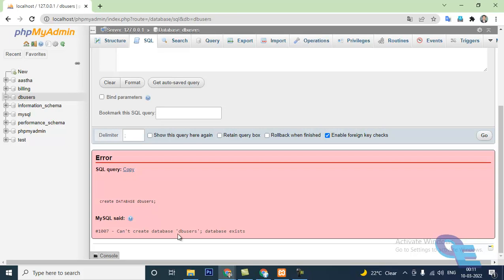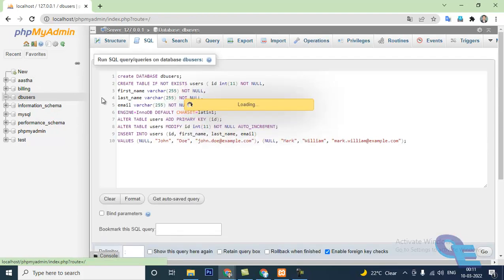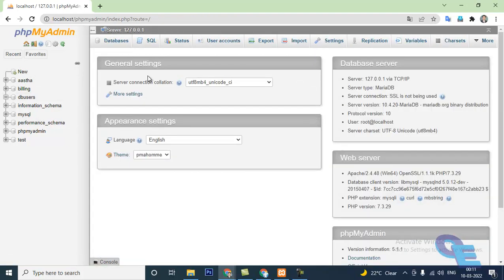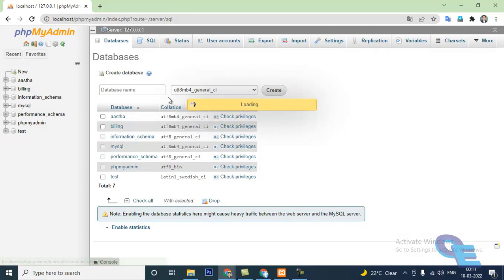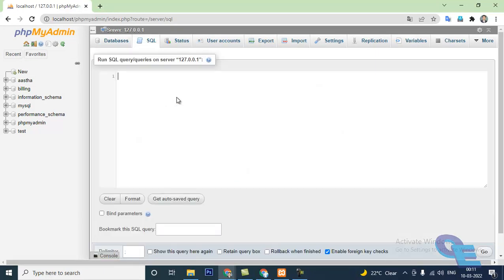Can't create a database, db_user, database users. Sorry, apologies. Actually it has already been created, and the creating-the-database code is there. So instead of doing that, what we can do, under databases, I'll drop this database which I have created, db_user. I'll drop this, and directly run this code.